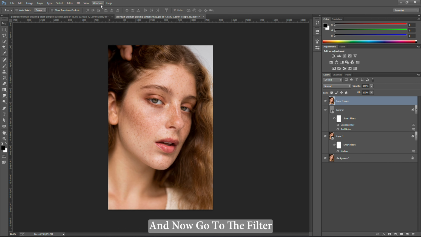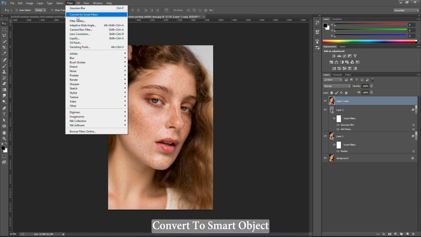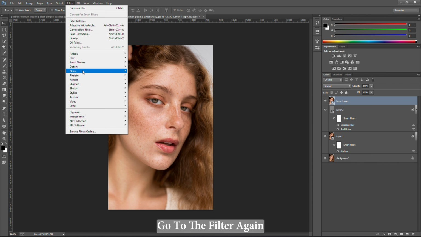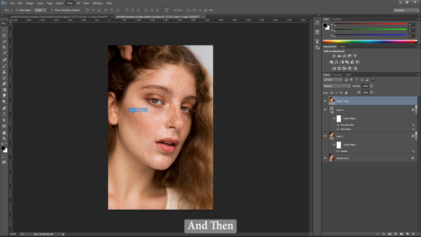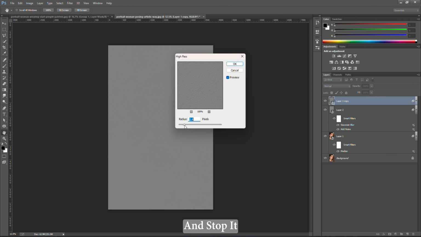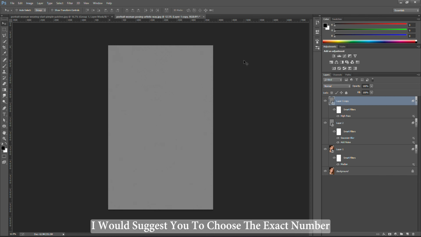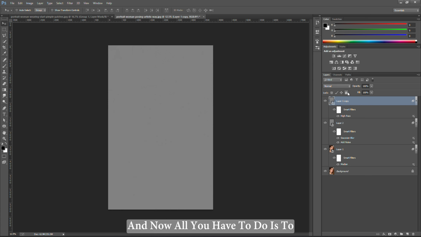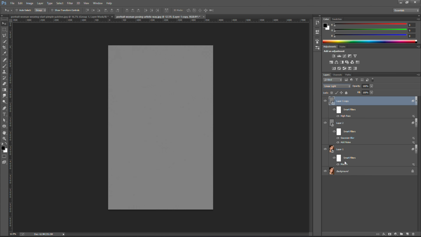And now go to the filter, Convert to Smart Object, and then hit OK. Go to the filter again, Other, and then High Pass. And now slowly and gradually increase it and stop it at the point where you begin to see the halos. In this case, I would suggest you to choose the exact number that you had chosen for Gaussian blur. And now all you have to do is to change the blend mode to linear light.